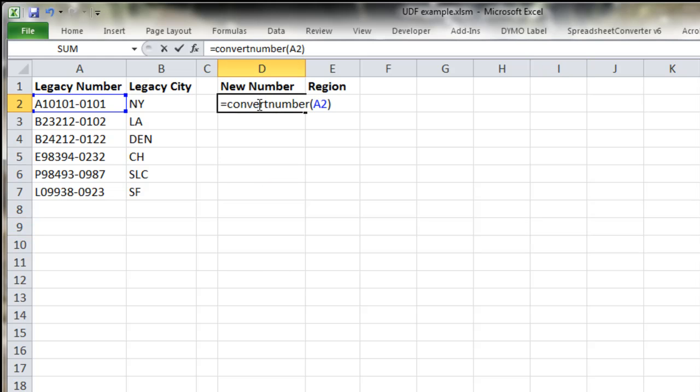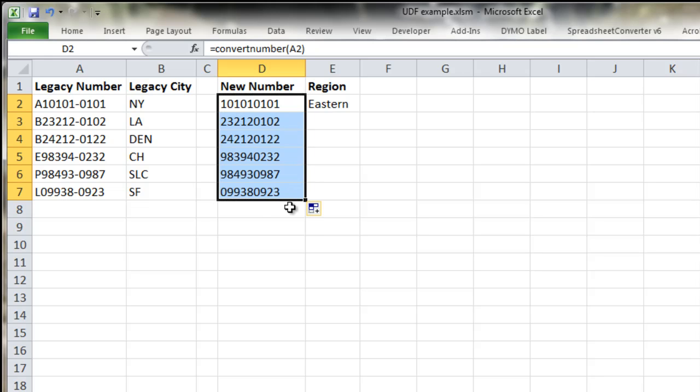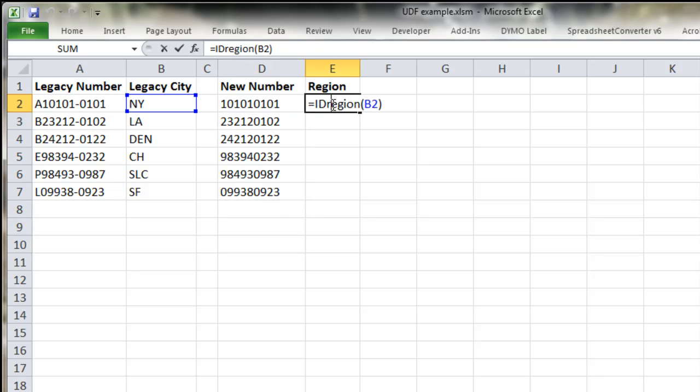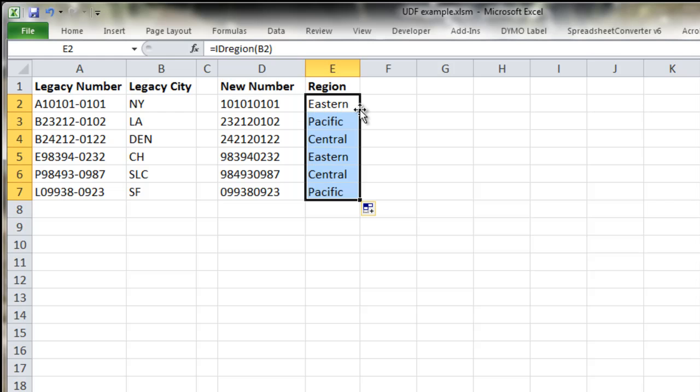So if I click here, you'll see that there's this function called convert number, which actually uses an input from this legacy system to convert to this new number. And this convert number is the function we created, and it does the work, and you just simply enter it in and tell it what number you want to convert, and you get it. So if I just drag this down, you'll see that it converts all of these to whatever that function is supposed to be. On the region side, we used a function called ID region that we made. Basically, you put in a city and it does a lookup to tell you what region that city would be in. So in this case, that's in the eastern region. Again, I can extend that.